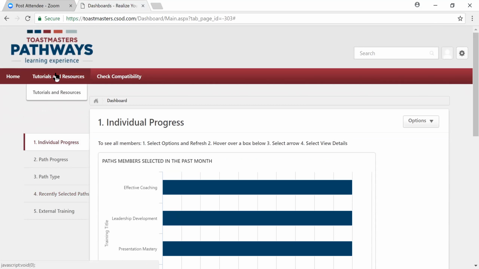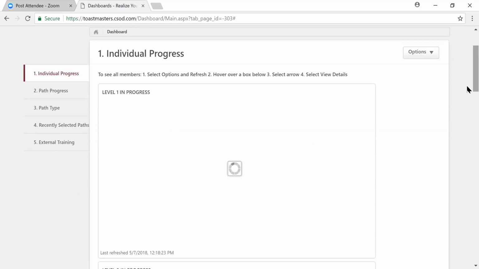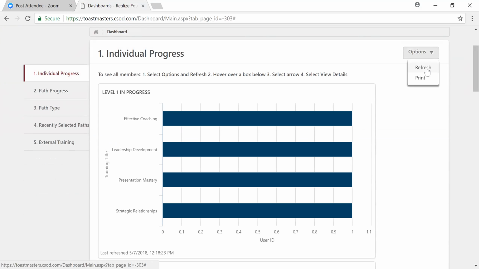So the individual progress, path type, recently selected paths, and external training. In each of these, know that you're going to have to go to this option and refresh immediately. Like right when you log in, I didn't see anything. And I was like, where's all of my data? I know that I'm in there, so I should see something. And I didn't realize that if I pushed refresh in this options tab right there, everything would refresh and I'd be able to see exactly where everybody was.